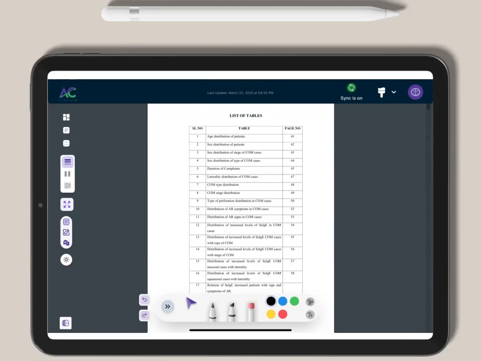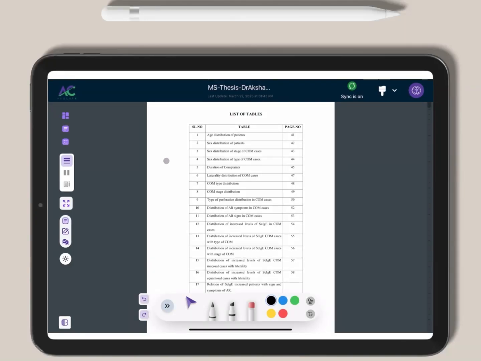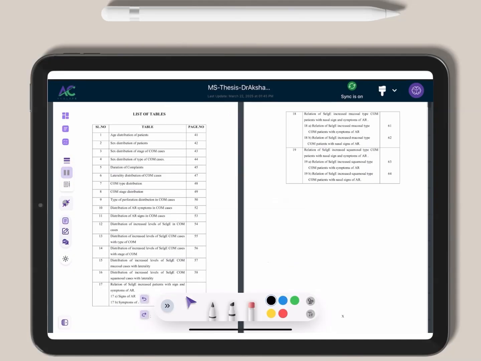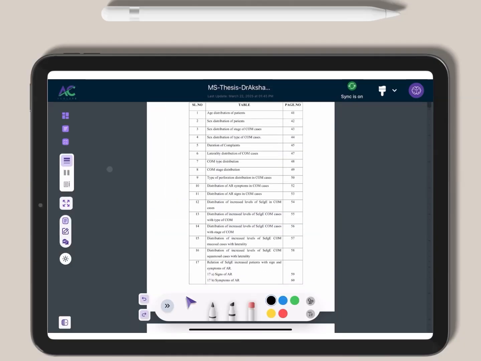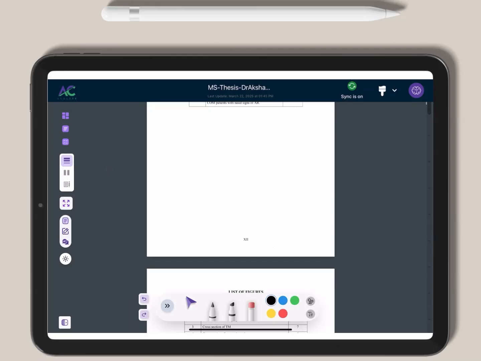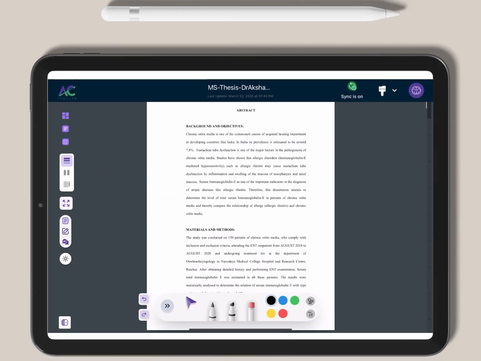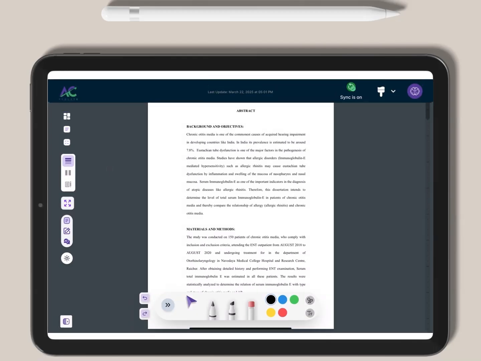Look at this toolbar on the left. This is where the magic happens. You've got your navigation buttons: home page, PDF page, and notes page. You can view pages in single or double page view. Double page is perfect for those wide tables comparing treatment approaches or differential diagnoses.